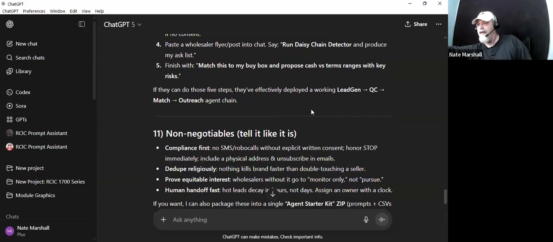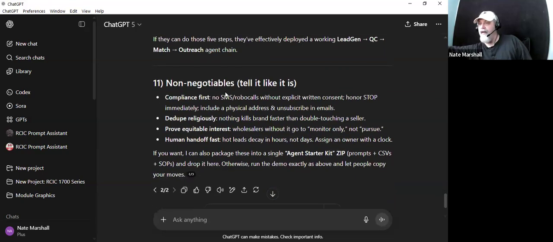If they do these 5 steps, they've effectively deployed a working lead gen, quality control, match, outreach agent chain. Then you can get into non-negotiables: compliance, dedupe religiously. Nothing kills brand faster than double touching a seller. Prove equitable interest. Wholesalers without it go to monitor only, not pursue. Human handoff fast. Hot leads decay in hours, not days. Assign an owner with a clock.